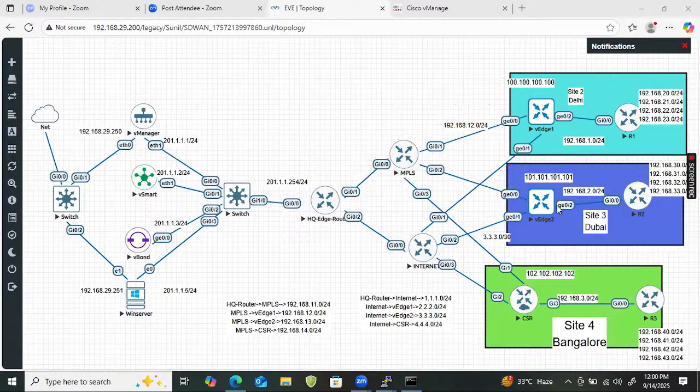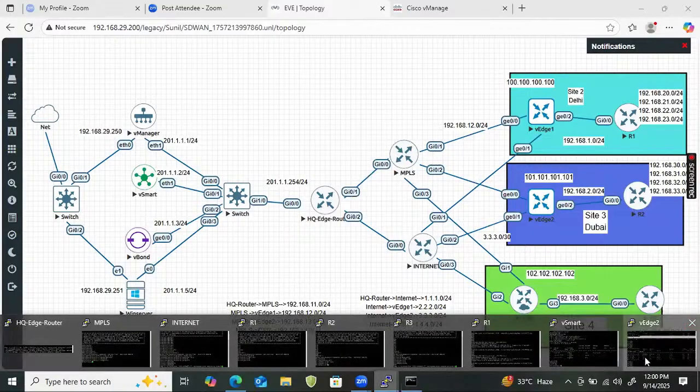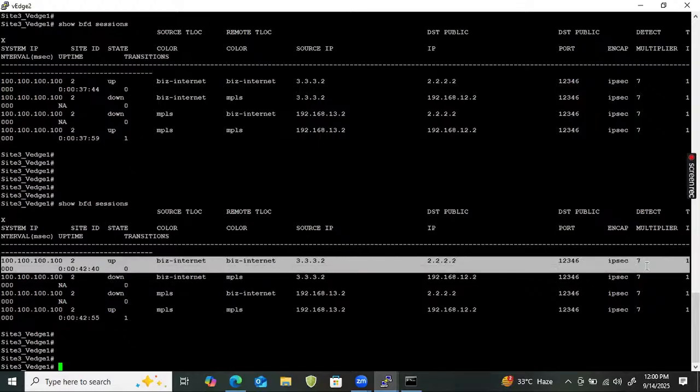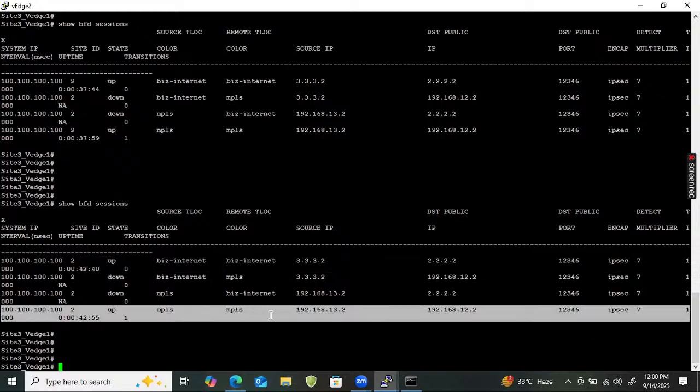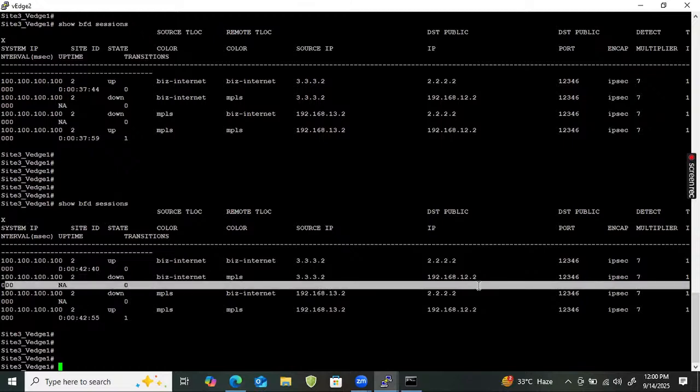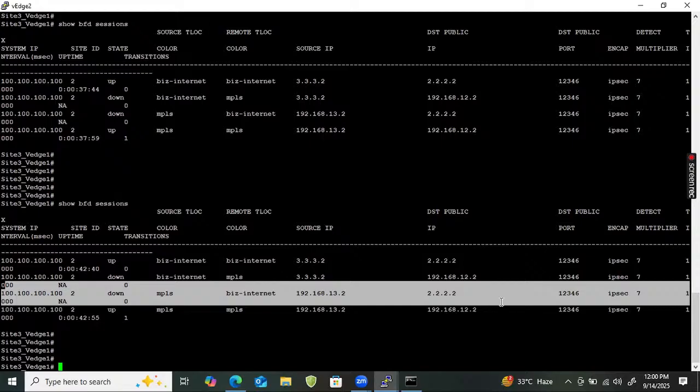You can see now. Internet to internet is possible. Via internet I can reach that TLOC, and via MPLS I can reach. He's asking whether we can make reachability from internet to MPLS. No, and MPLS to internet, no. It is showing down every time. So that's normal behavior. Got it?